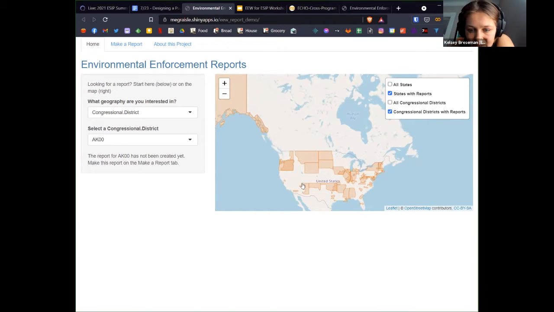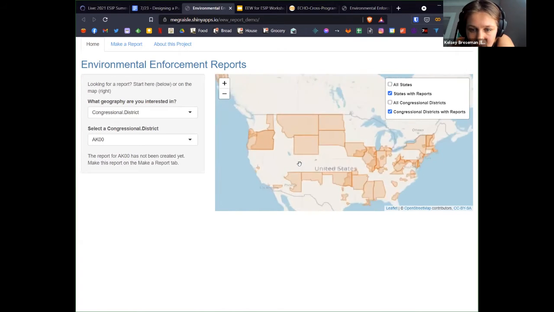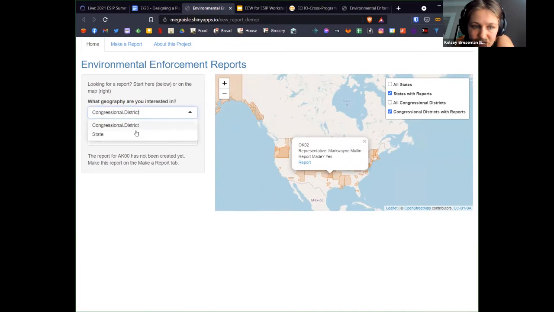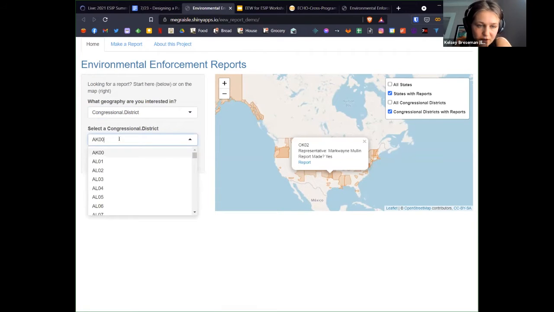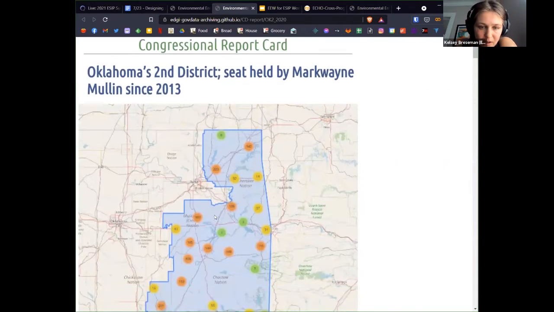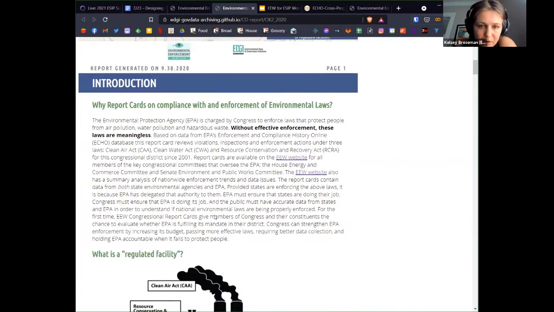You can look here and see that there exists a report for, here's Oklahoma #2, which is a congressional district. You can also look at by state. I'm going to use this to find OK02. And it says, yes, there's a report. You can click on it and see the report. And there is quite a large amount of information here.